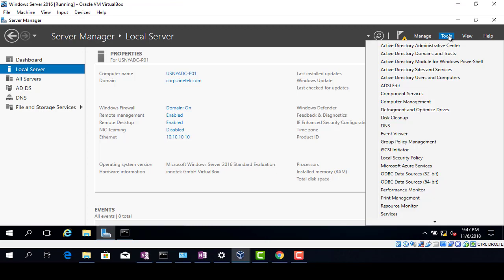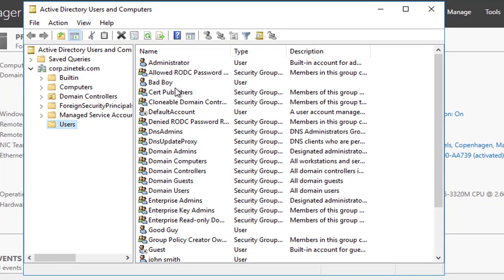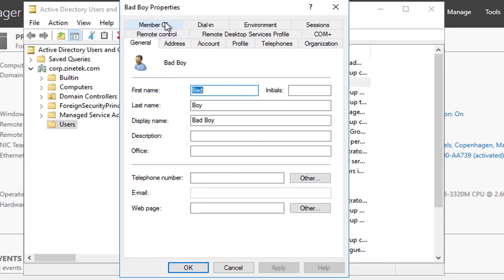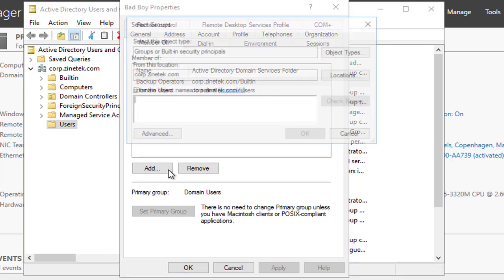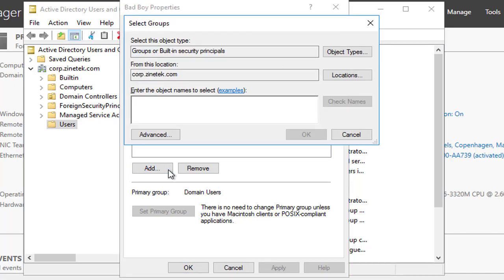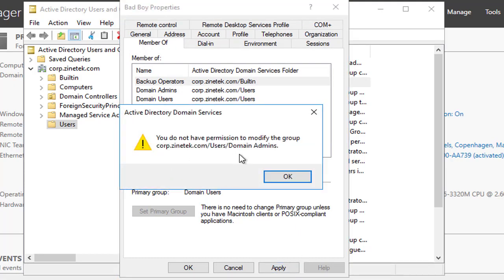Let's now try to give Bad Boy domain admin's rights. I will open Active Directory Users and Computers, open the Bad Boy account properties, and click on the Member Of tab. You can see that Bad Boy is just a member of the Backup Operators and Domain Users groups. Now let's try to add him to the Domain Admins group. Okay, click the Apply button. And I get a message telling me that I don't have permissions to modify the group. So clearly, Bad Boy doesn't have rights to perform this action.